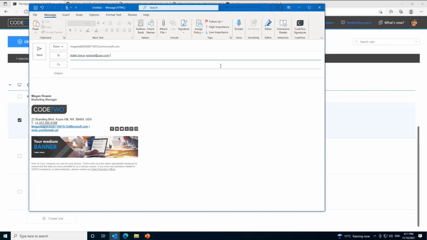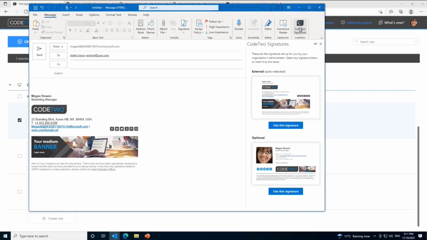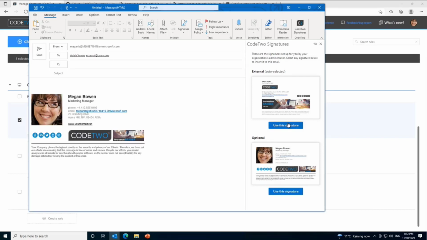And if a user wants to preview the signatures available to them, they can simply launch the add-in pane to see them. These are the signatures based on the recipients you currently selected in your message: the external signature, which was automatically selected and added to the email, and an optional signature, which was set up by your admin, and you can also just use this signature instead. So as you can see, it's pretty responsive and dynamic. This is basically how these Outlook signatures work.